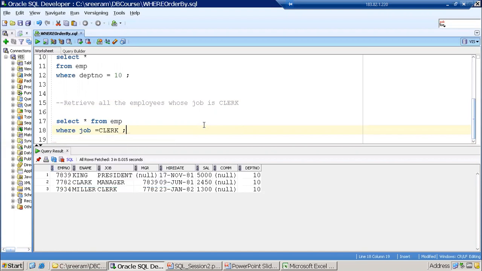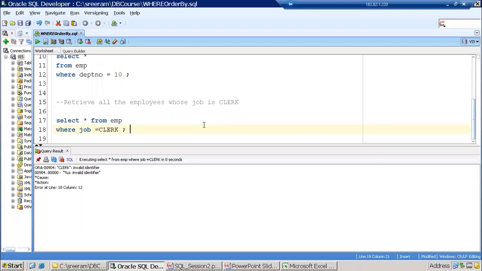Let us see what will happen if I don't mention single quotes. Just see what it is telling. It is telling invalid identifier. Invalid identifier means it's like an invalid column. So if you mention a string or a character without single quotes, it assumes it's a column in the database table.